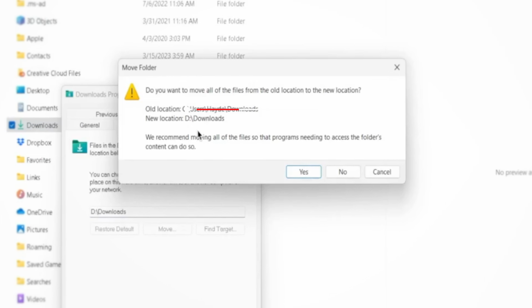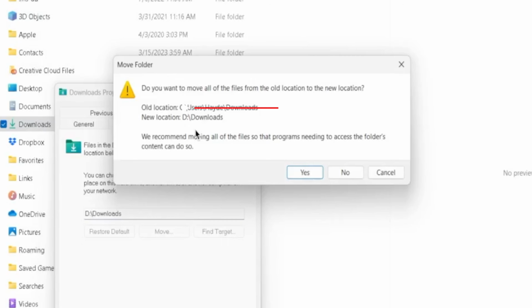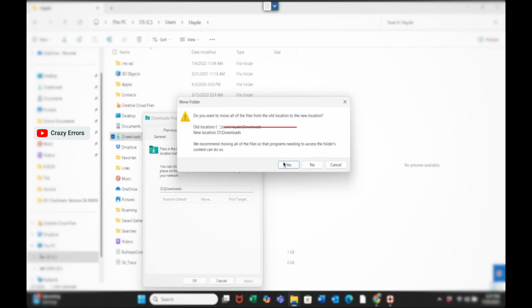You have a disclaimer here. Do you want to move all of the files from the old location to new location? And yes, we do want to do that.